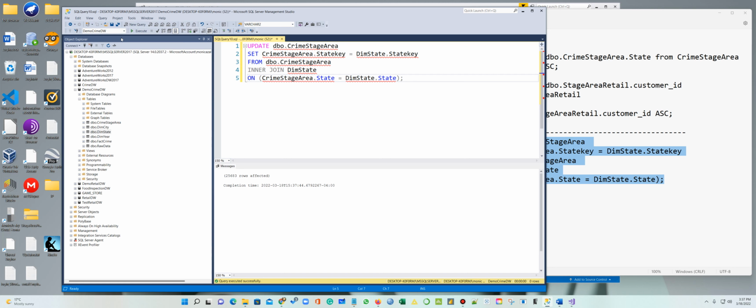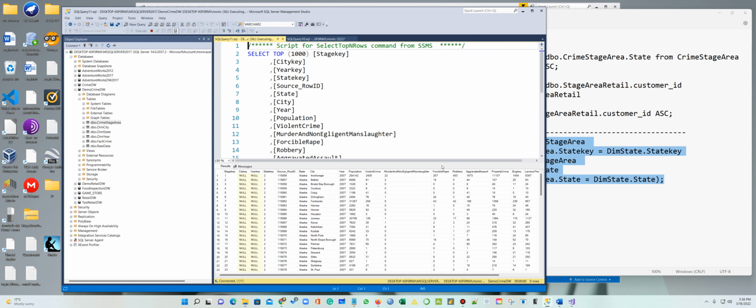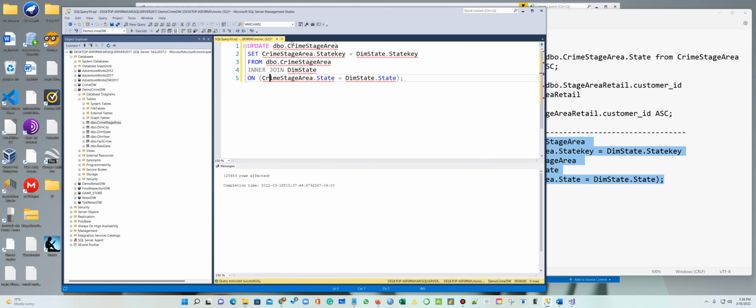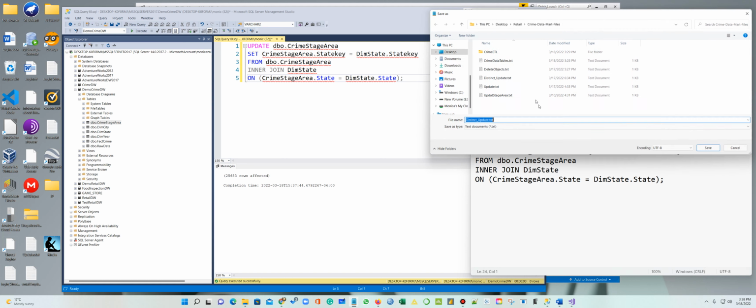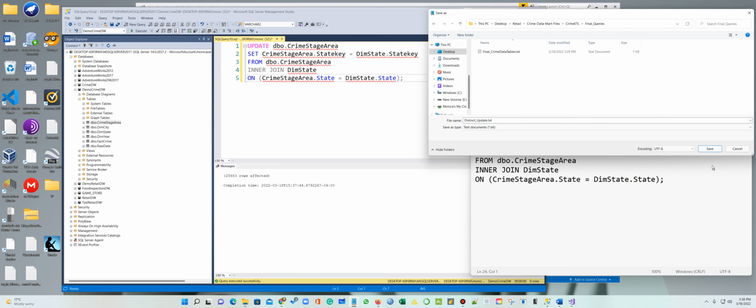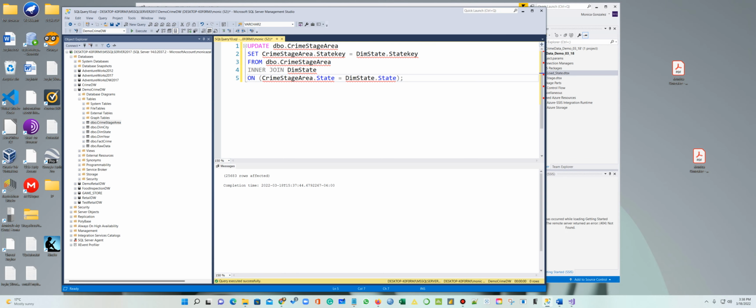So if you go and refresh, open the crime data, the tables, and go to the staging area, you see that the state key was updated. All right, so the state key was updated. Now we need to proceed with the city key and the year key, so we need to actually load data. Let me save this to that new folder.